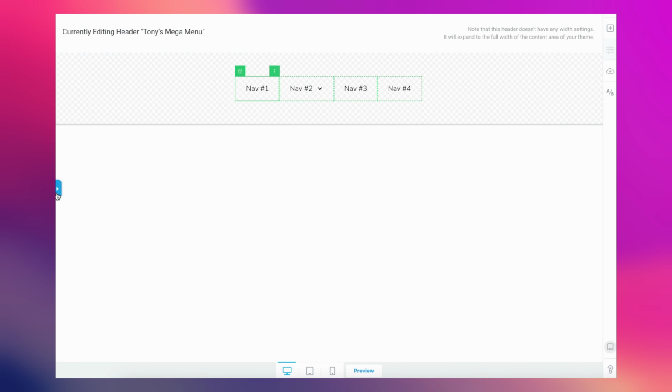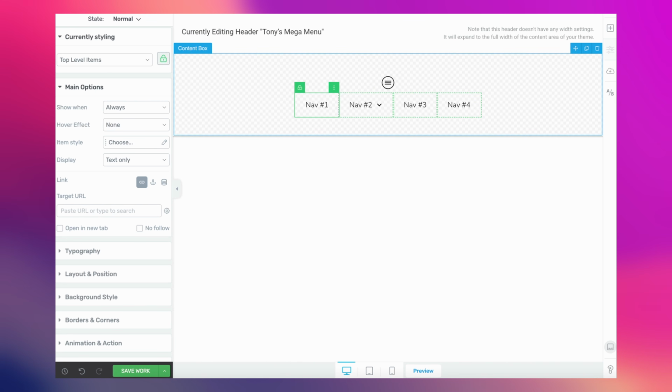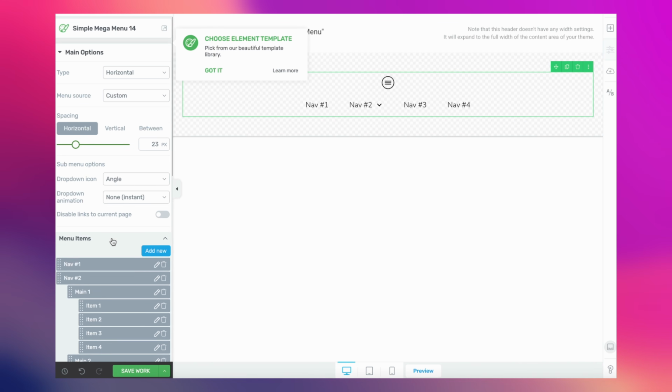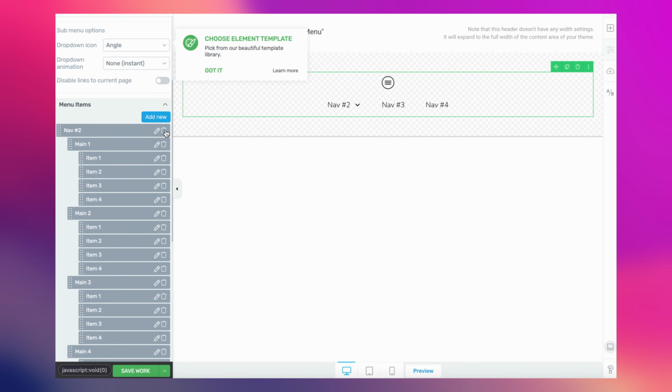We can probably do this. Let's actually get rid of some of these menu items. So let's jump over into menu items. I'm going to get rid of nav 1.